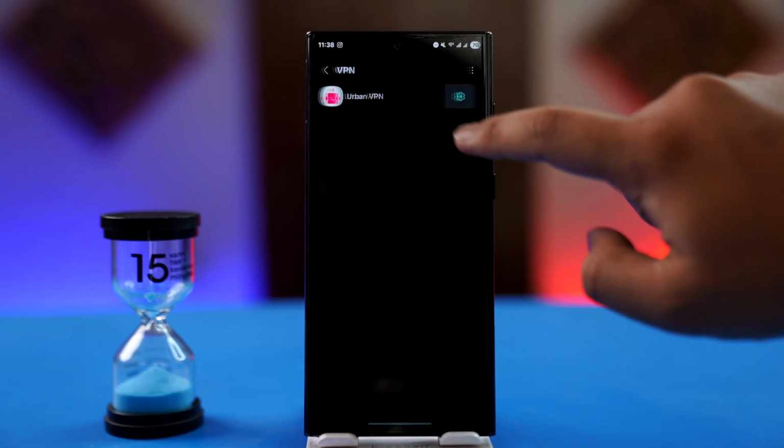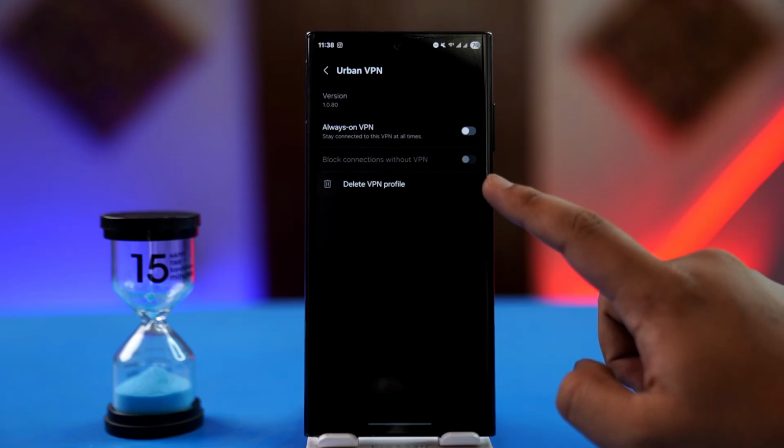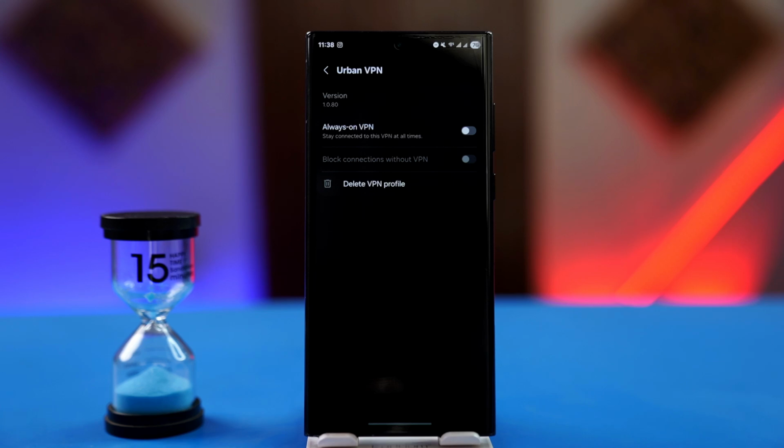I can tap on that particular VPN profile, then I can select this option called Delete VPN profile. So when I select Delete VPN profile, I'll be able to turn off my VPN on my Android. And I'll also be able to remove those configurations.